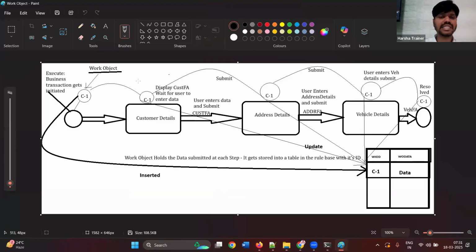Look at here now. This is a flow with 3 assignments. 3 assignments means how many screens? 3 screens. When you execute the flow, screen 1 will be displayed. Submit screen 1, screen 2 will be displayed. Submit screen 2, screen 3 will be displayed. Submit screen 3 and the transaction is completed.